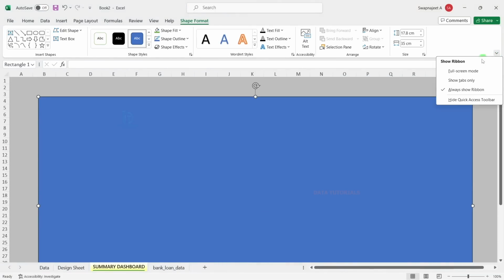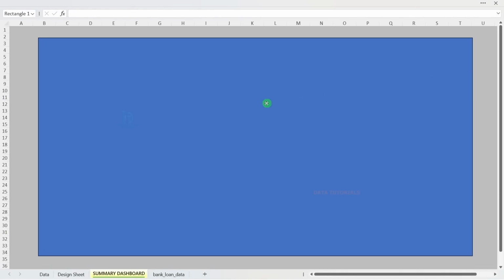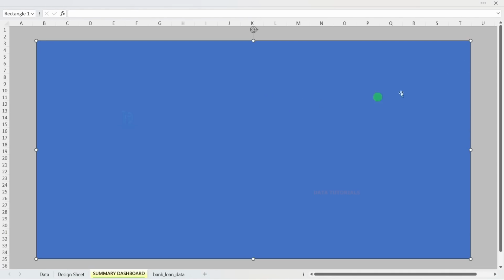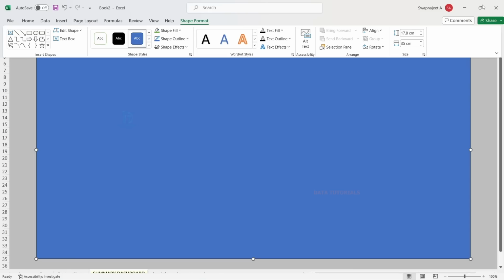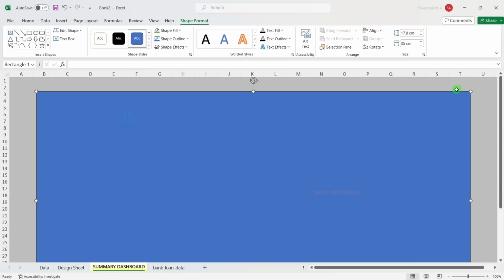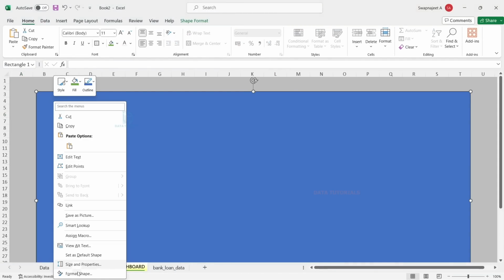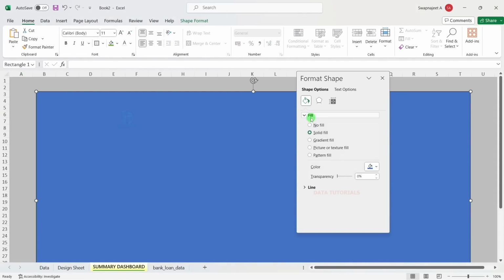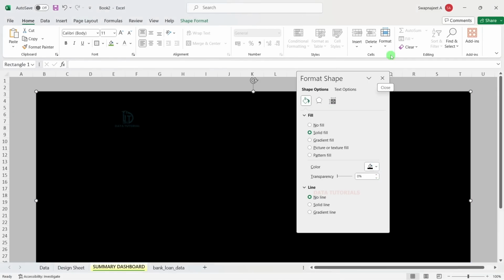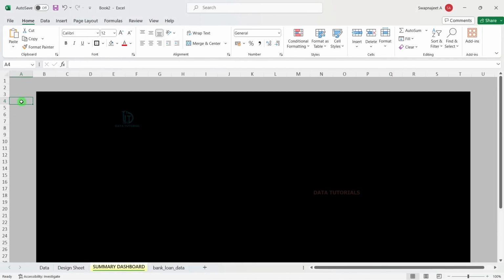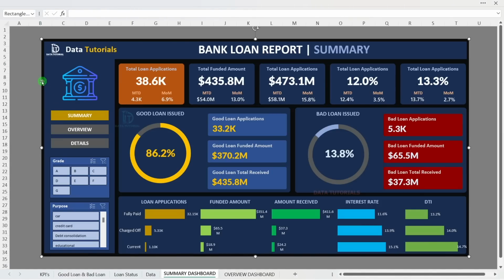When I click on full screen mode, it will be visible, so I adjust it here and it will be at the center now. I will click here and click on always show ribbon, so the ribbon will always be shown. Now we right click over here, click on Format Shape, go to Fill, go to Line. First on line, say no line, we don't want a border line for this. And in fill color we'll choose a black color. So this is the background which we are going to use, the back of this particular dashboard.